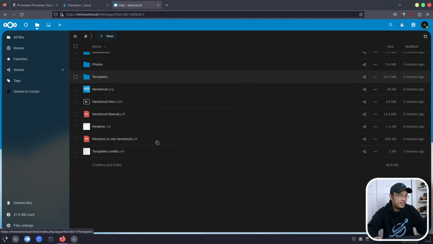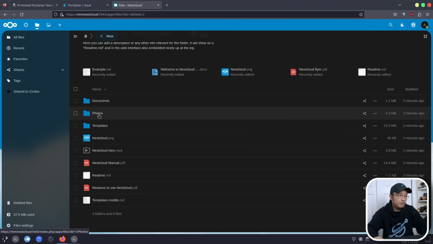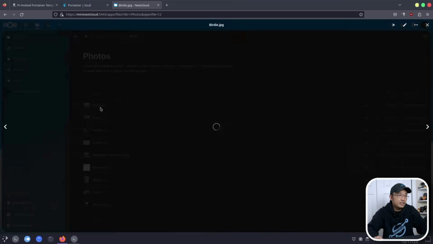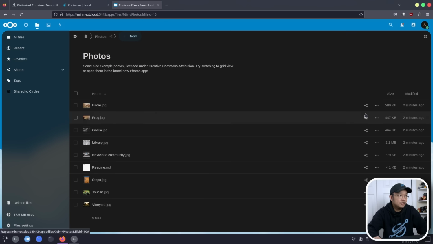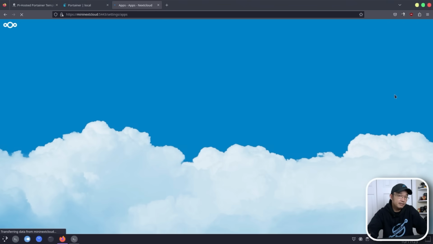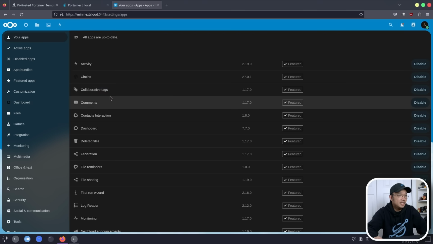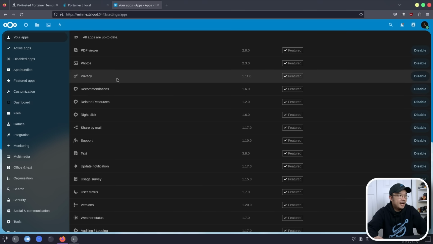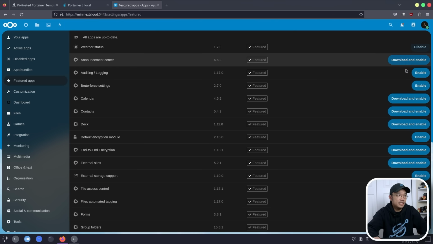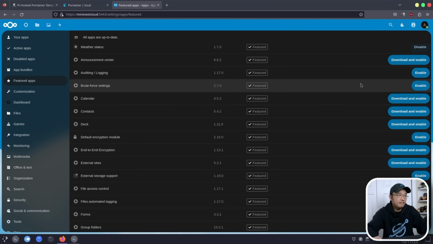So here we are at our NextCloud. This is actually pretty standard. If I want to look at photos, I just click here. It's gonna generate the thumbnails for me. I click on a picture itself and it'll load the picture. Say if I wanted to go to apps and add the additional stuff that I wanted, I could go in here and just go over to featured apps. It's the easiest way to search for the stuff that you want. And you can see these are all there. It's just some of them are not even enabled, like brute force, probably enable that.